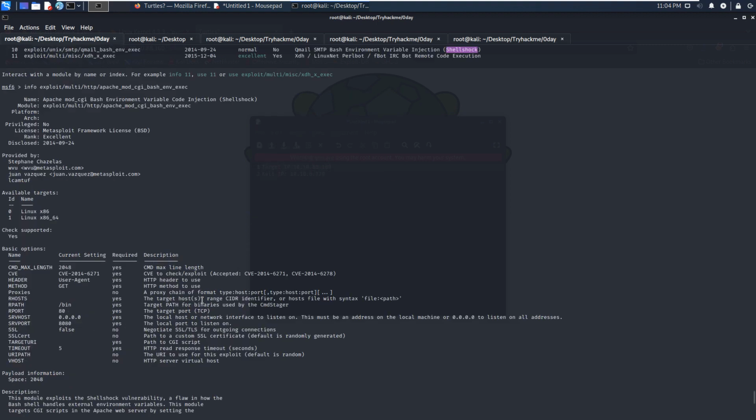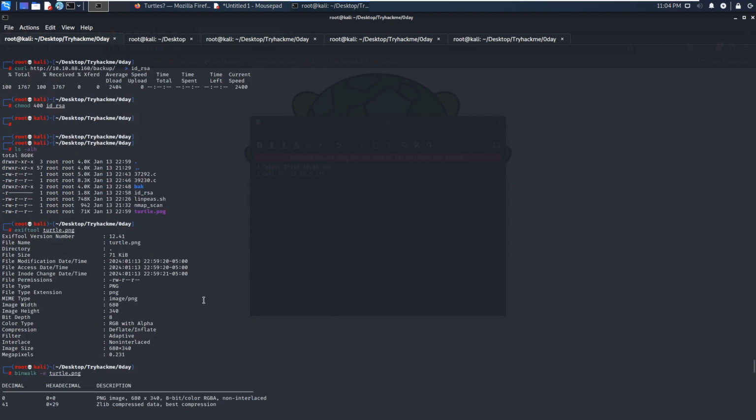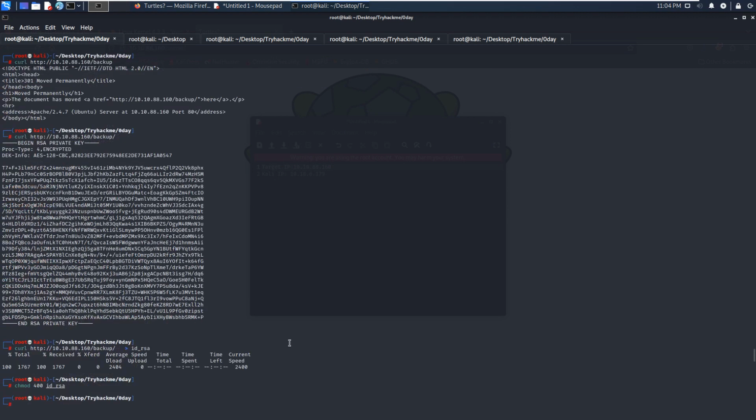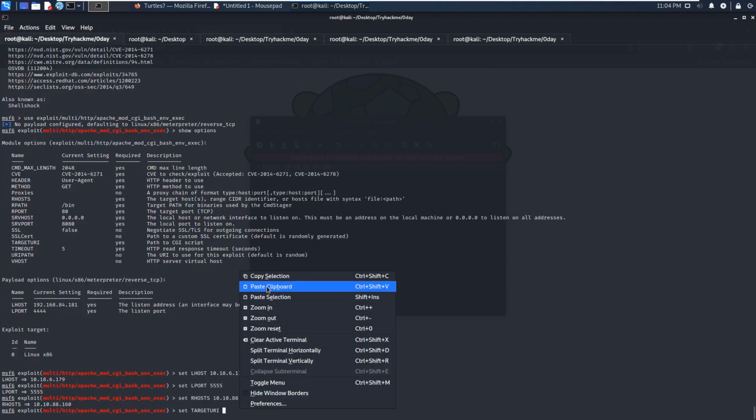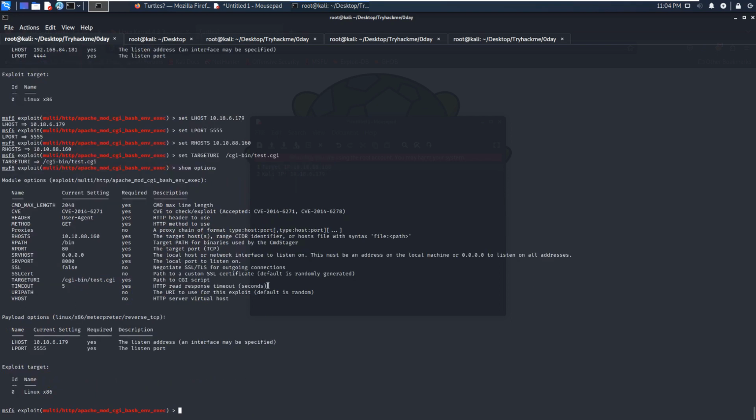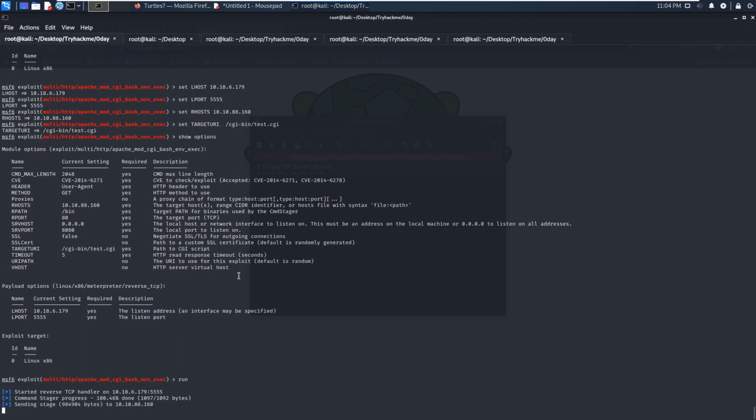From Nikto we have already got to know the path, or URL. We just copy this path and put it in here. And then we can show options again to confirm we have already configured all the required options. I think so, at least so far. Okay, now we can just run this module to see whether it can work for this machine. Yeah, it's sending. It looks like it's working.